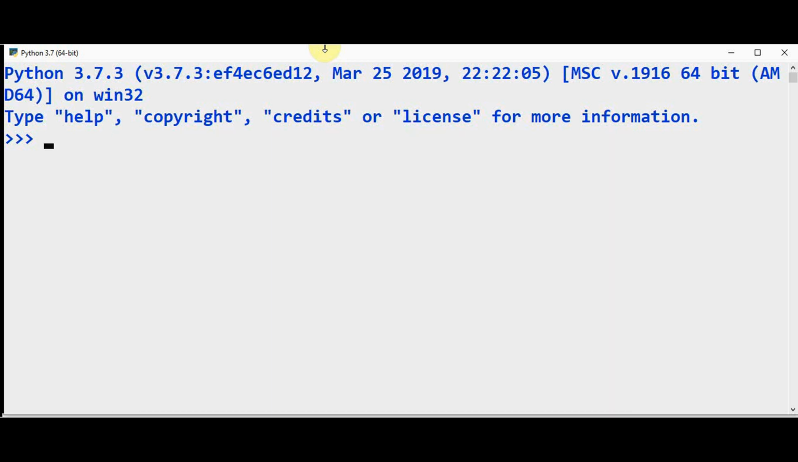After installing OpenPyXL, you can open your Python interactive mode and start importing OpenPyXL. Initially we are going to create a new workbook and write some data into a sheet of that workbook. So from openpyxl, let me import Workbook. After importing, let's create an instance of this workbook.